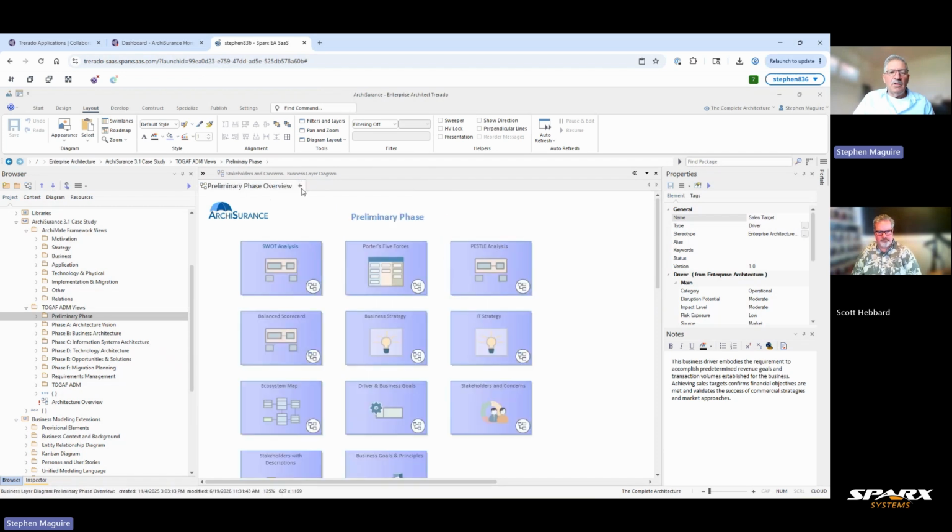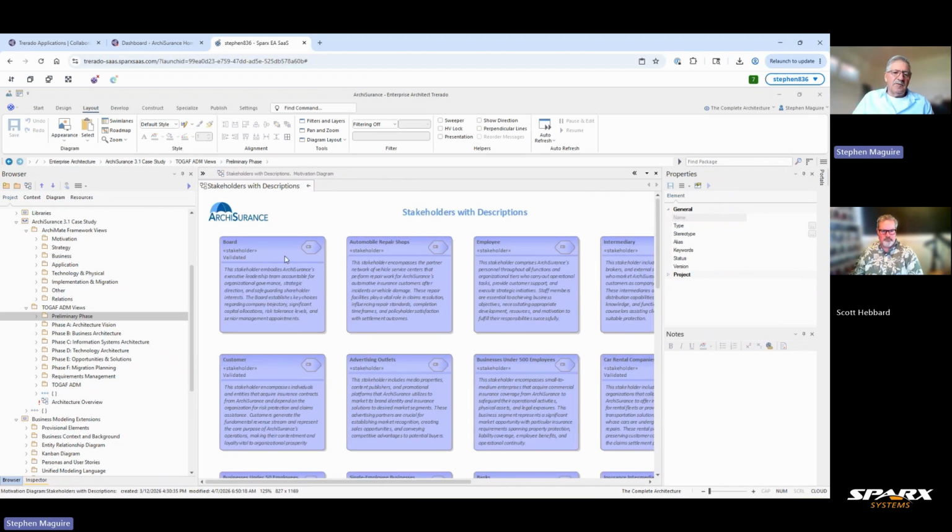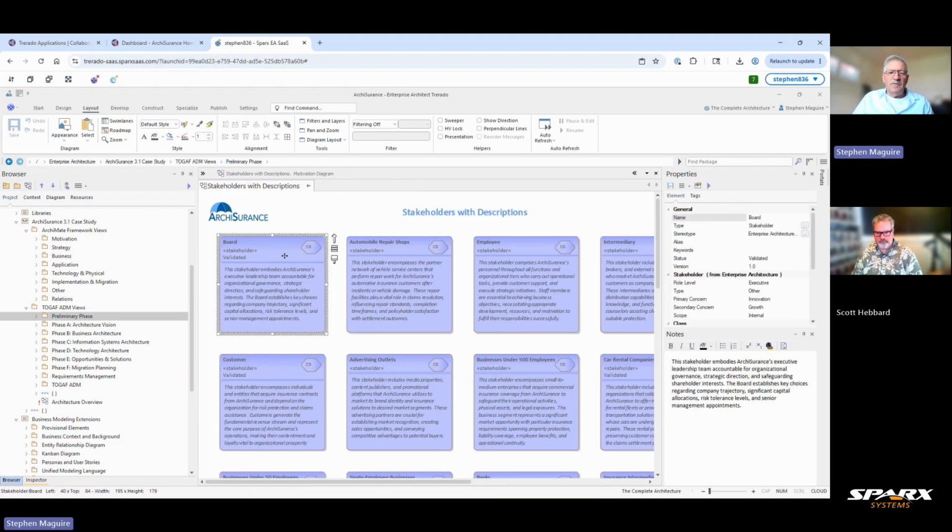Let's move out of that now, and let's see if we can find these stakeholders. So we went into our stakeholders with their descriptions. Let's go there, and again, let's click on one of these and see whereabouts this is. We have been talking about the automobile repair shop. So let's click on that one. This is the context element.